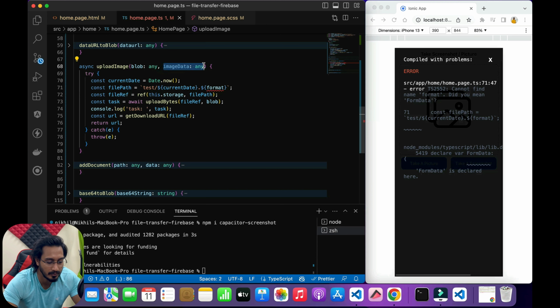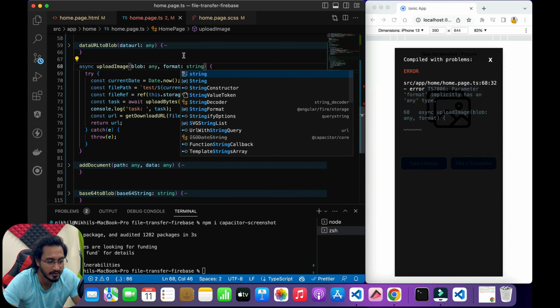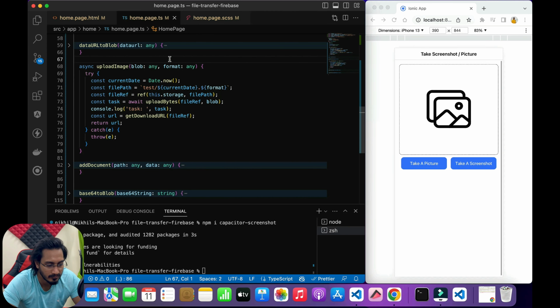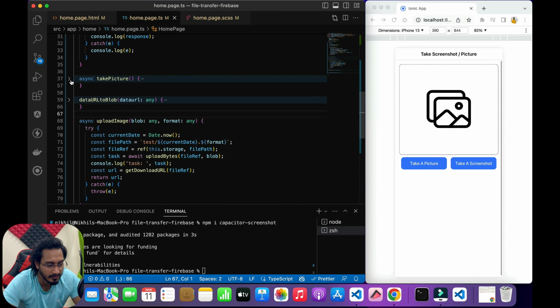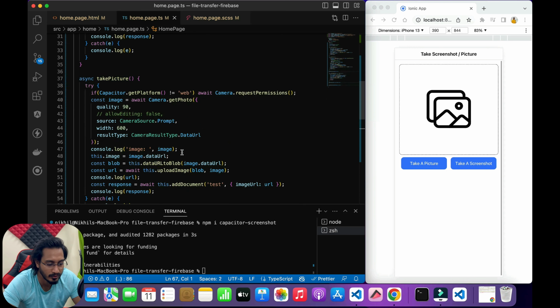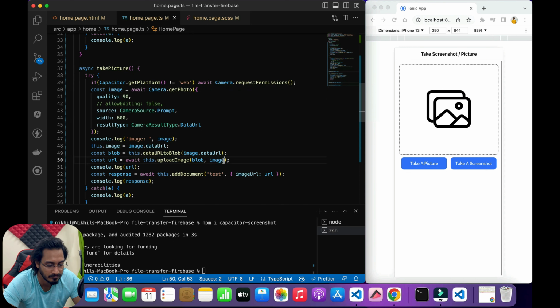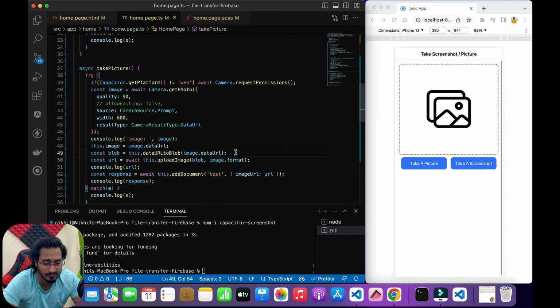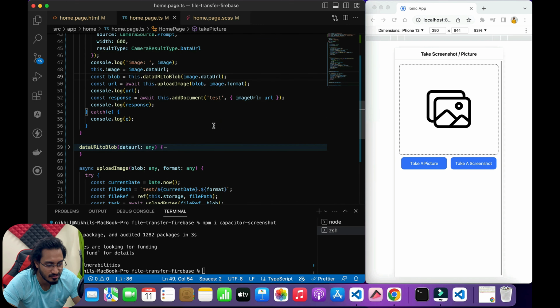Only the format will be passed. Format of type, let's say string, that will be better. Or let's give any only. Why take a risk? Alright, so once that is done, now I'll get an error in take a picture or not. No, I won't get an error, but I need to pass image.format. Fine. Now there won't be any issue with take a picture. Alright, nothing else I have changed.